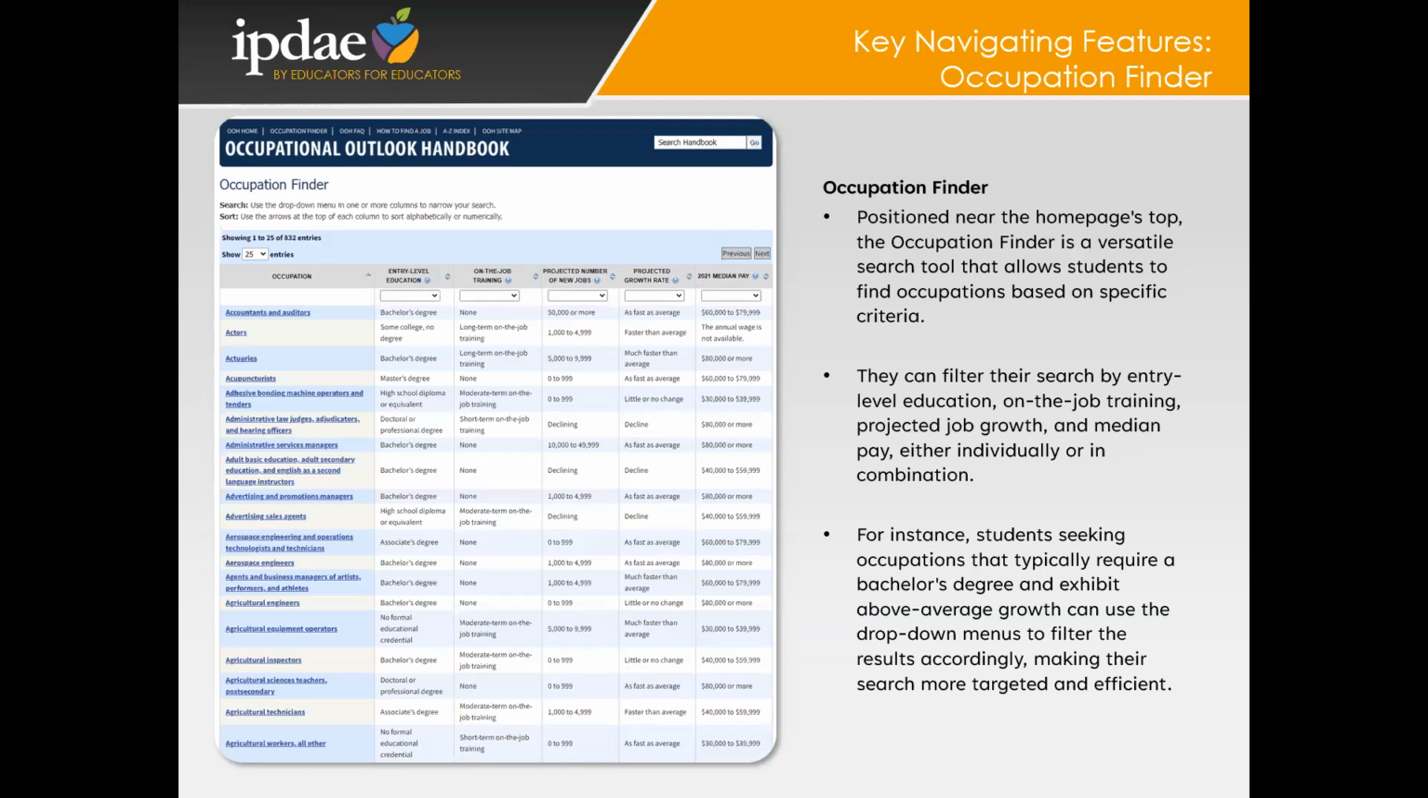The entry-level education filter is particularly useful for those who want to explore jobs that align with their educational qualifications. Whether someone has a high school diploma, an associate's degree, or a career certificate, they can tailor their search to only include jobs that typically require that level of education. The on-the-job training filter allows users to identify occupations that provide hands-on training opportunities, a feature which is valued in learning in a practical work-based context. This feature is also beneficial for those considering jobs that require specific training beyond the formal education.